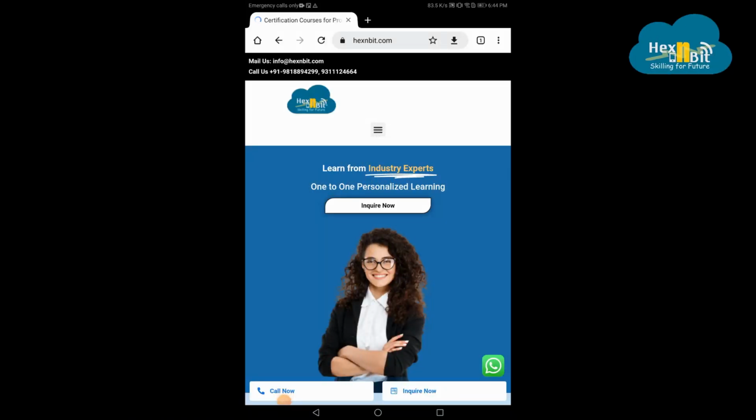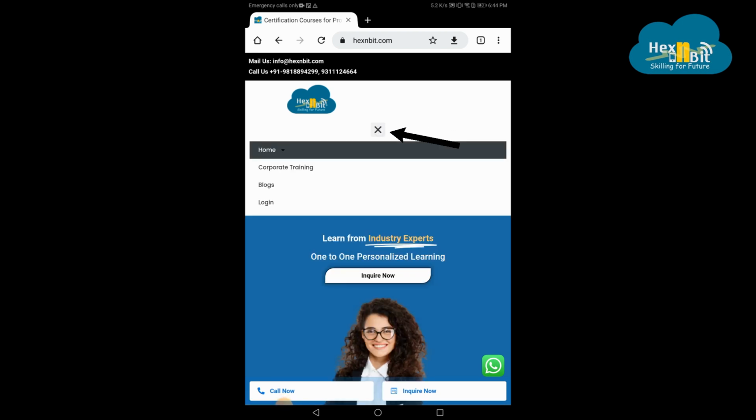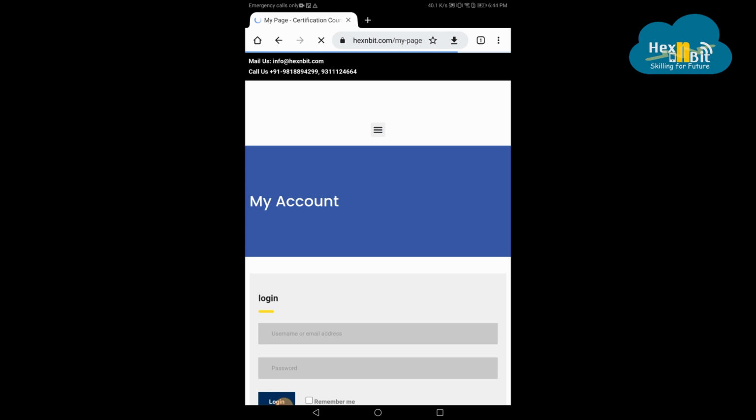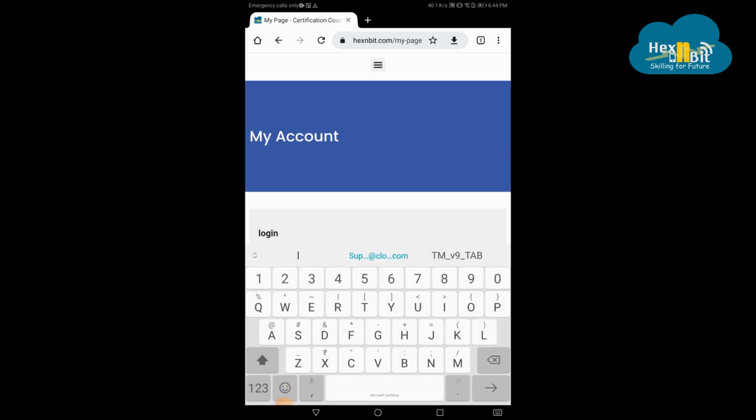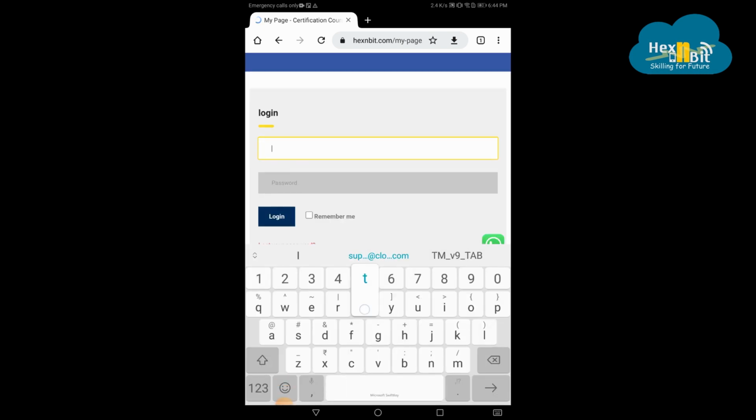Hello everyone. So in this video, we will see how we can access a course on mobile phone. So first we need to click on the three lines and then the login button. And after that, we are supposed to enter the login credentials with which we have purchased the course.